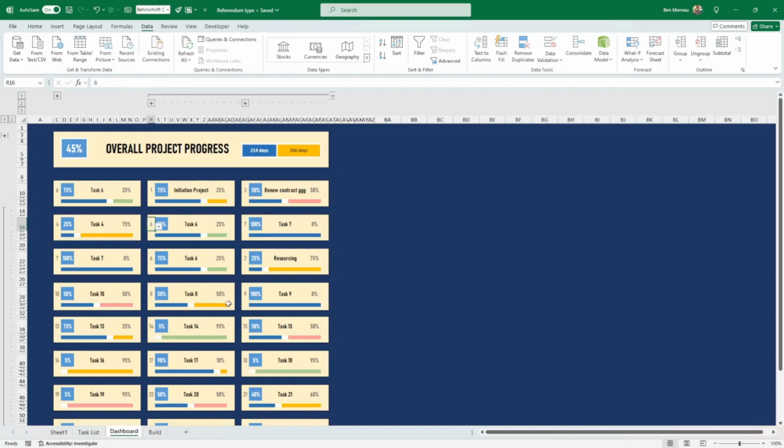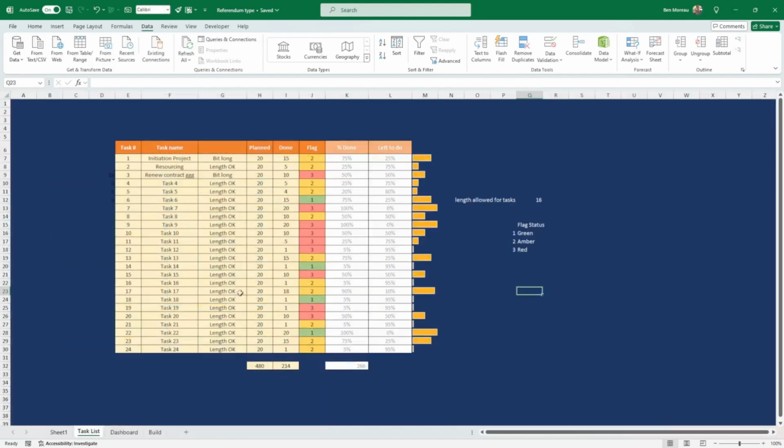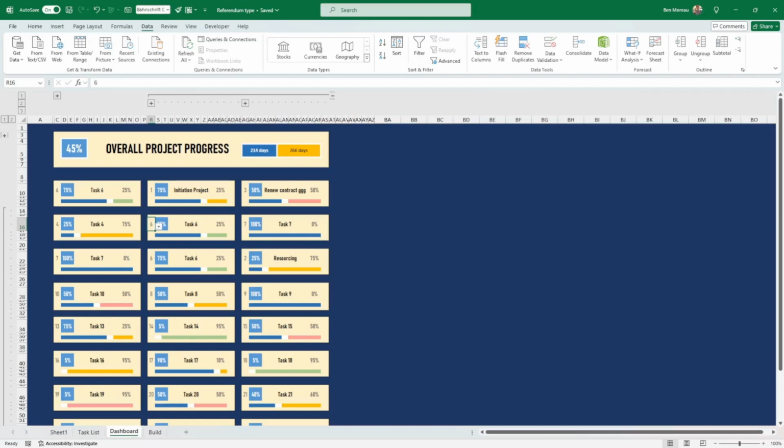So I'll show you step by step how to build this. We'll start off by building a very basic task list where you can check the description of the task, see if it's too long. You can describe your RAG status if you want one, and you can select how many characters you want in your task list. So that's it. So let's get started with this.